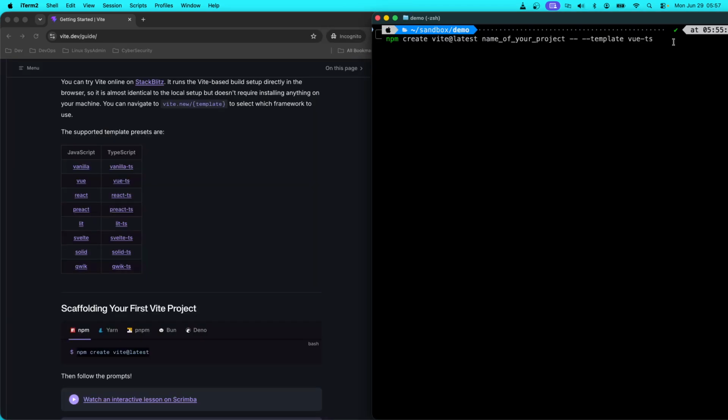If you would rather just skip all of those interactive prompts, then you can run this command here: npm create vite at latest, then the name of your application, and then here's the critical part, you have to pass in this double dash. This is the delimiter flag, and then space, and then you can pass in another flag telling the CLI that you're about to pass in a template. In this scenario, I'm passing in the Vue library with TypeScript, so vue-ts.